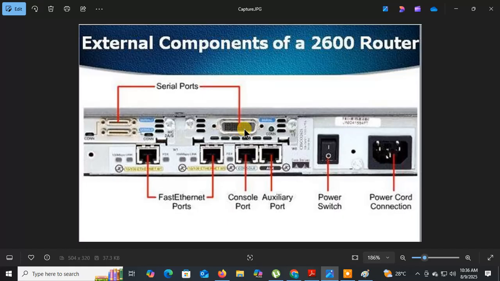This is the old serial port, and this is the smart serial, the new one. By using this we can make a connection to the router. To communicate between one WAN device and another WAN device, we use the serial port.